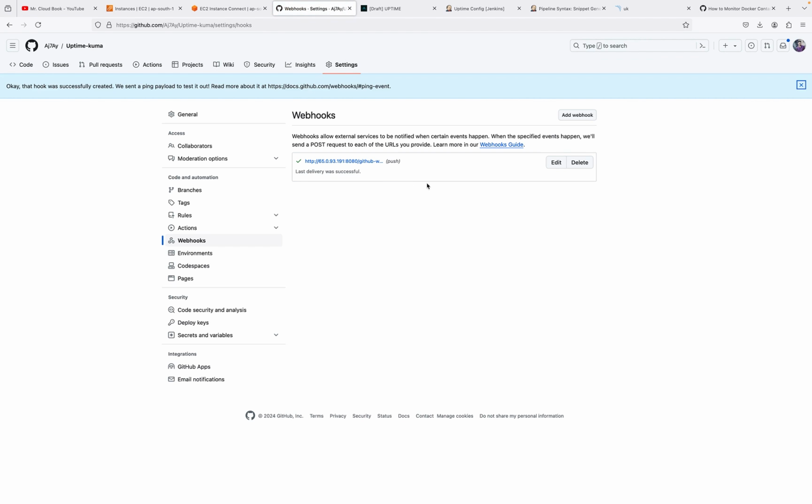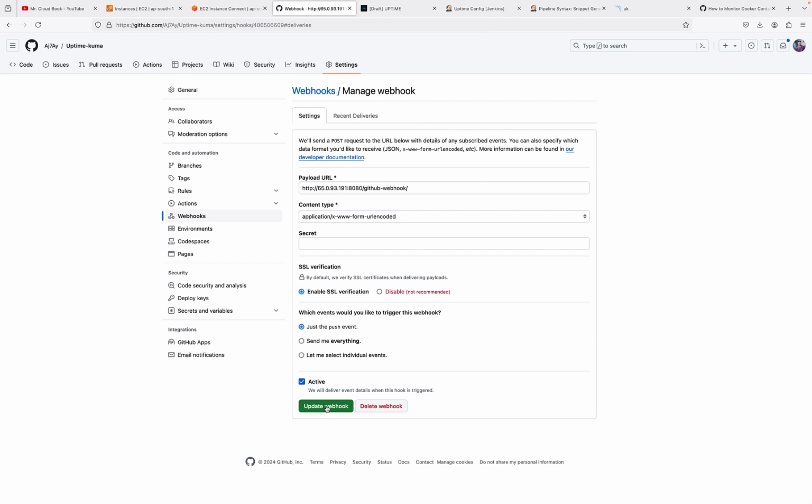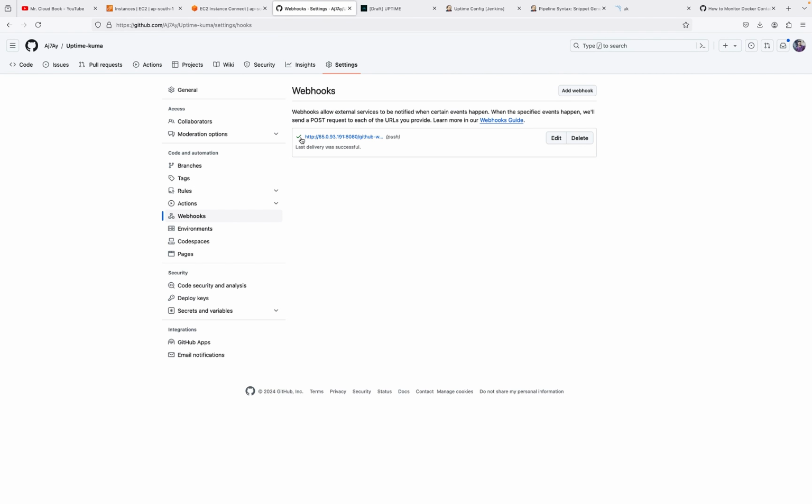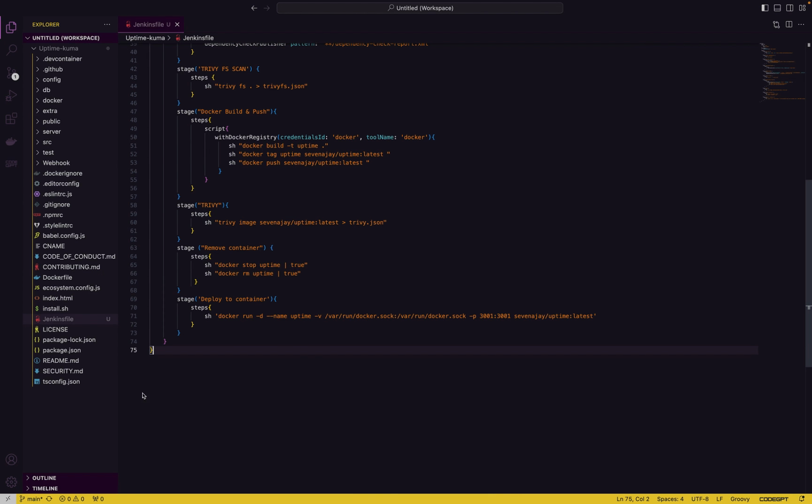So see, this is done, and you can see the last delivery was successful. Update the webhook. So this is active. You can see that. Okay. Let's come back to the webhooks. So you can see, this is in green color, it should be active, working and fine. Okay. So let's come back here.